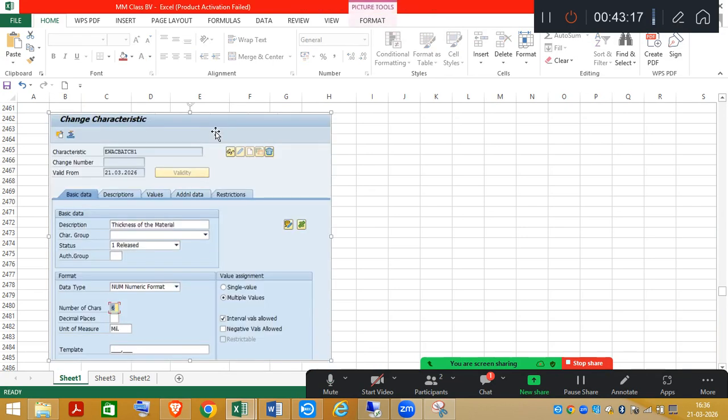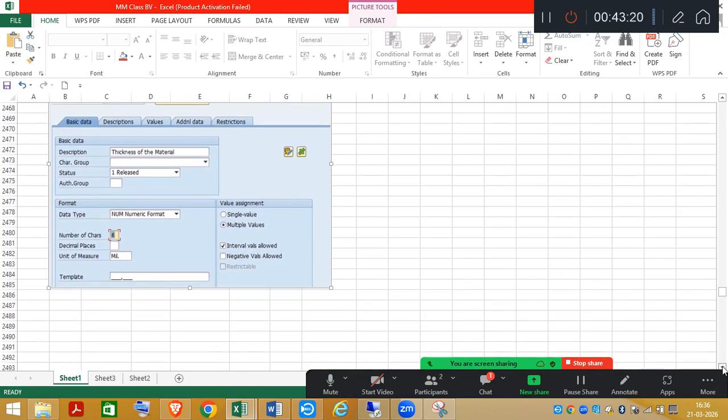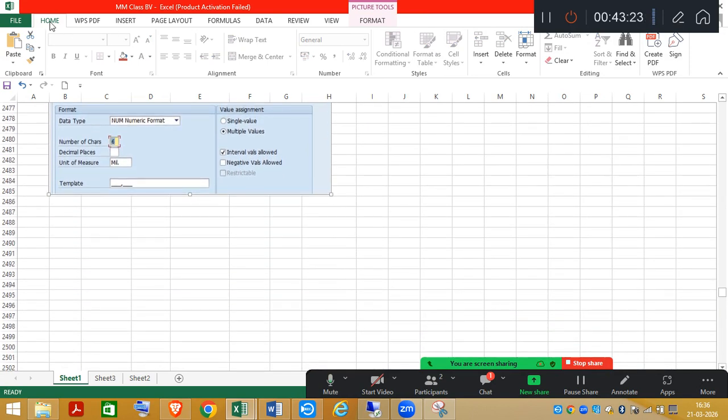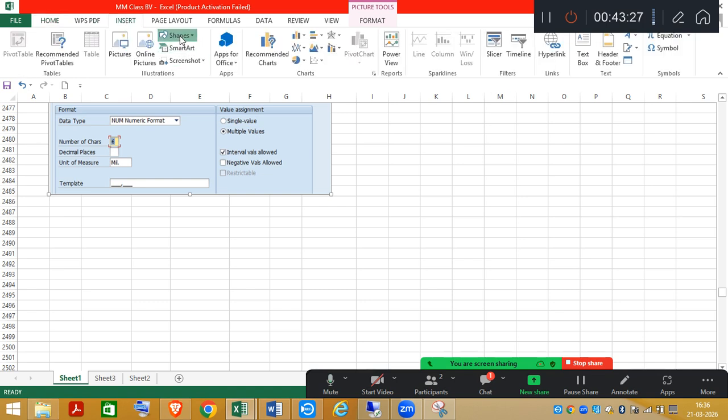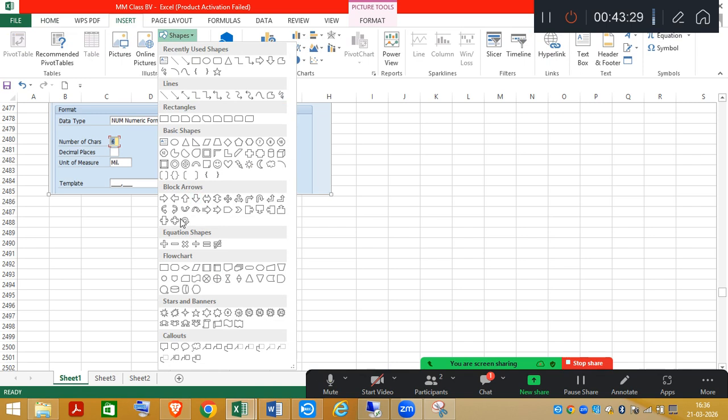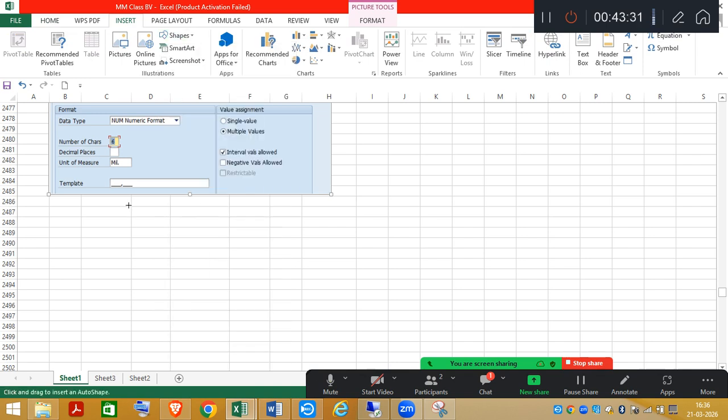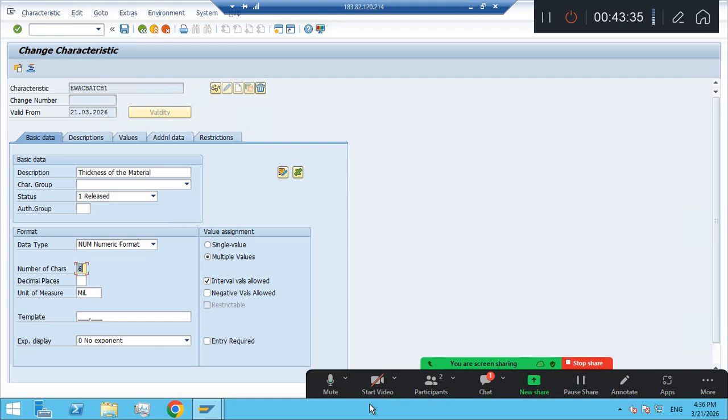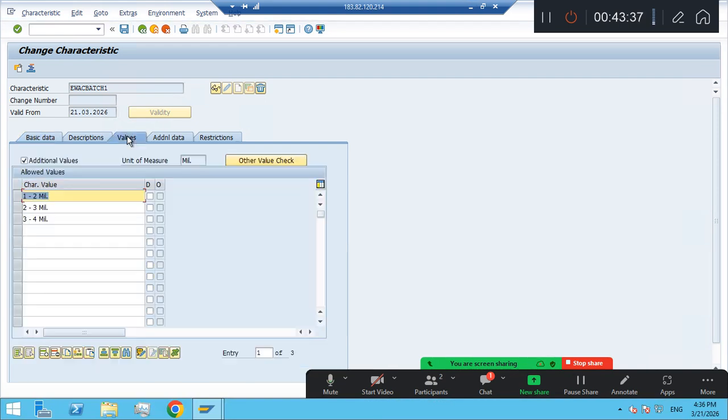Okay, so this is the new characteristics that we have created. After these characteristics, let's go to insert, take another shape. Okay, this is the same, we'll take it, and now we'll take the picture of the next one, the values that we have created. This is the picture of the values. So let's take a print screen of this.